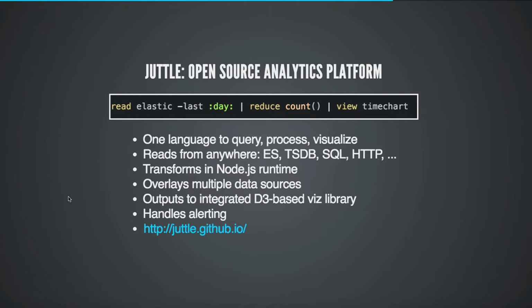So Juttle can read from many different sources: time series databases, Elasticsearch, SQL, HTTP endpoints, files, and whatever have you. It runs as a Node.js process. You can join multiple data sources and process them together. It does handle alerting. Instead of sending the output to a visualization, you can send it to Slack or PagerDuty. So I encourage you to check it out and see what you think of the open source project.